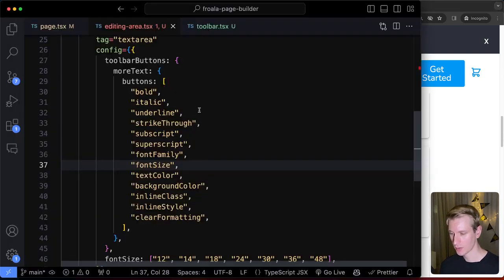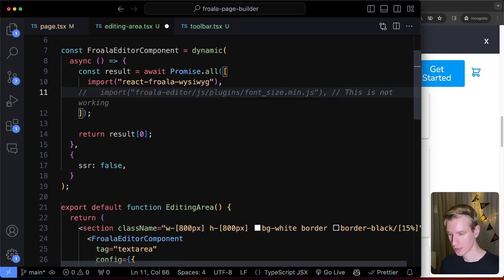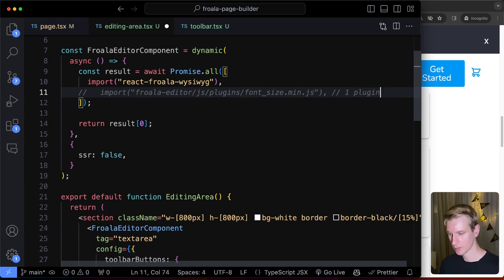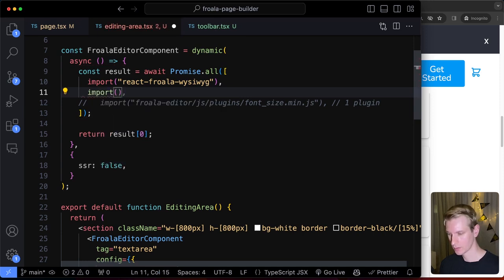Now we could install them all one by one, and that would be best for performance. Then you get a very lean editor because you only have the things that you're actually going to use. Now for this tutorial, I will just import all of them so that we're not constantly struggling with the individual plugins. So I will just comment this out. Now you can also just import all of them in one go. And that's with this path here.